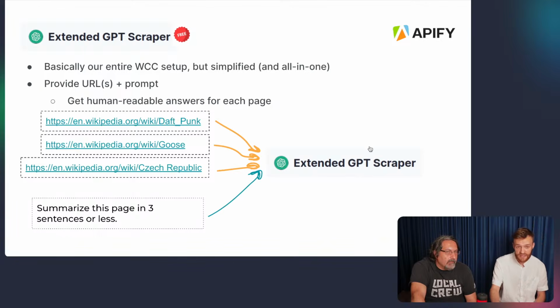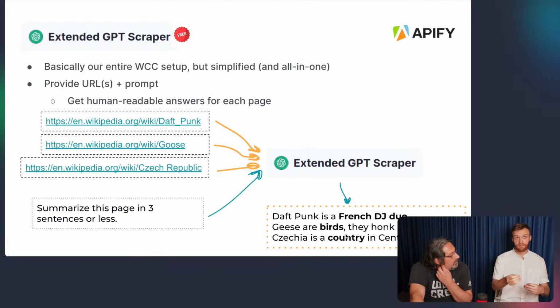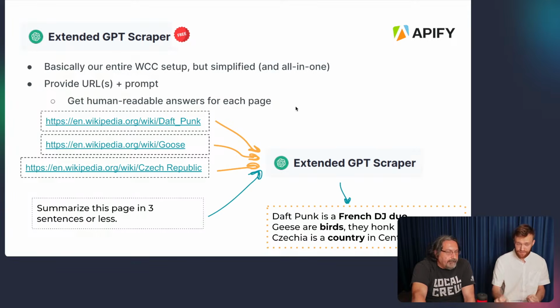You feed all of these into the Extended GPT Scraper, again, either as we've seen it with the website content crawler in the platform, or you can do it by API, and you get an answer that Daft Punk is a French DJ duo, geese are birds, and Czechia is a country. And these answers are basically made by GPT, the GPT model that has knowledge from those URLs. The scraper actually scrapes the page and then feeds it to the GPT model. Basically, as we've seen with our example.